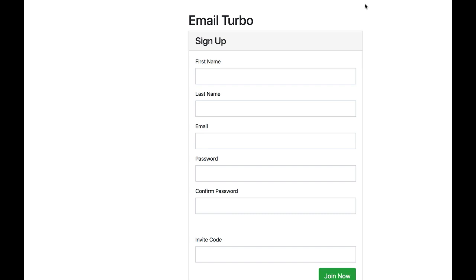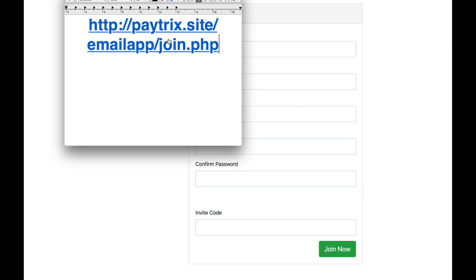Now once your members have joined, the only difference is they use a URL of emailapp/login.php. So that would be the URL for your members to log in. So the two URLs are join.php and login.php.